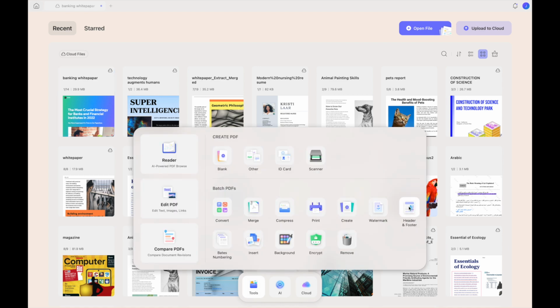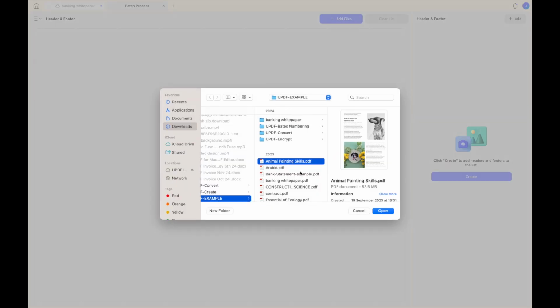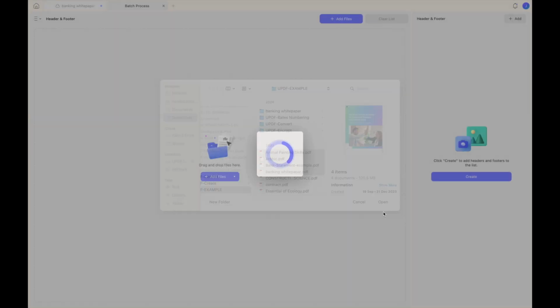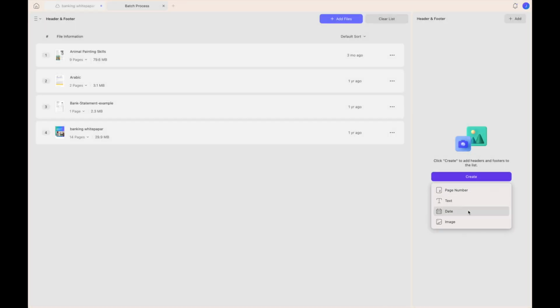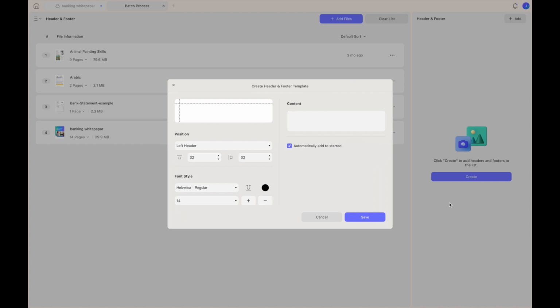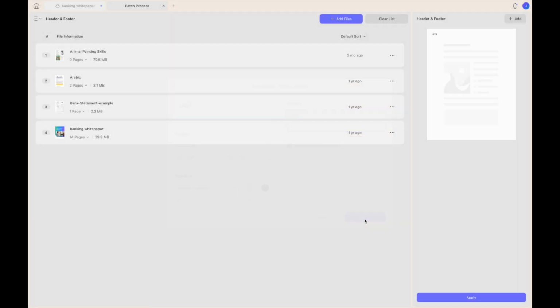select Header and Footer. Upload your files and click Create. Select whether you want to add a page number, text, date, or image. Once you select an option, you can customize it. For example, if you choose text, you can add any type of text you want and then adjust its position and font style. Then click Save, then Apply to apply it.